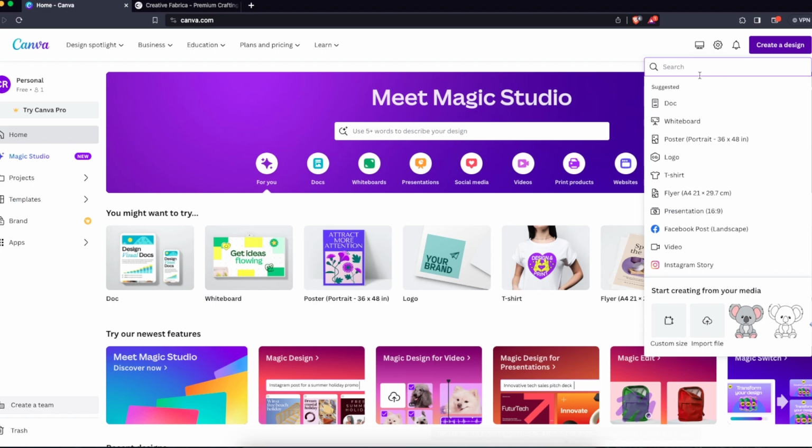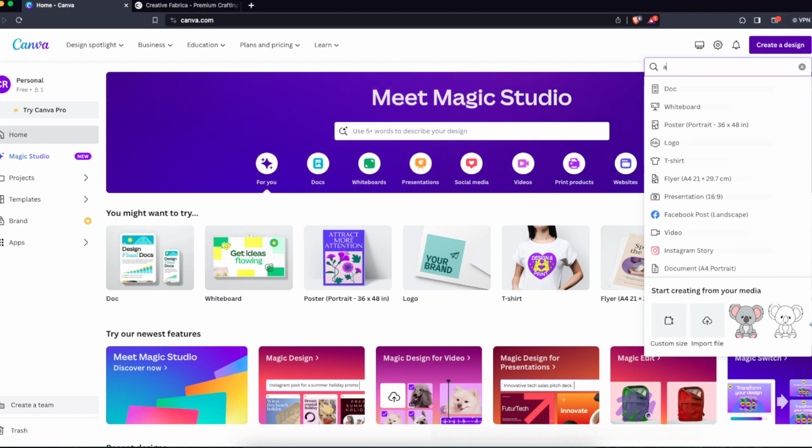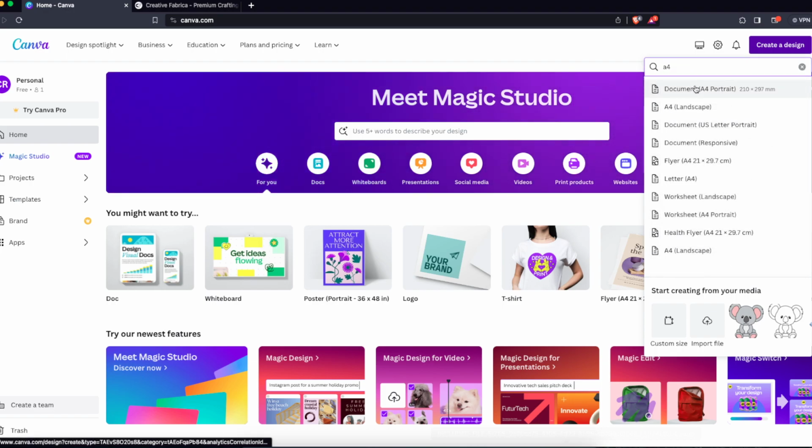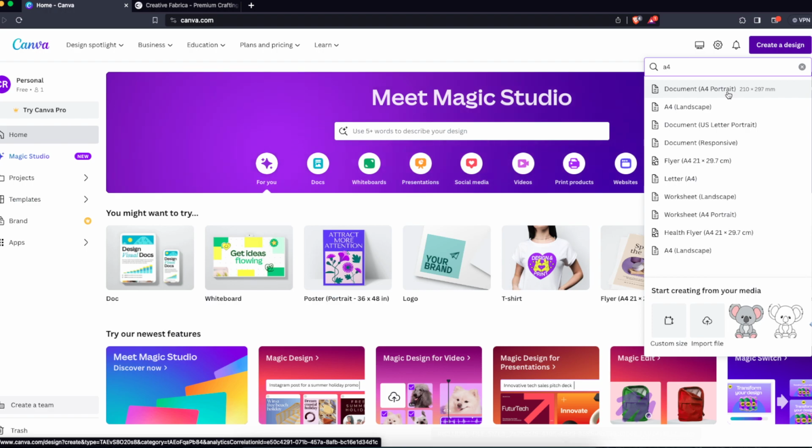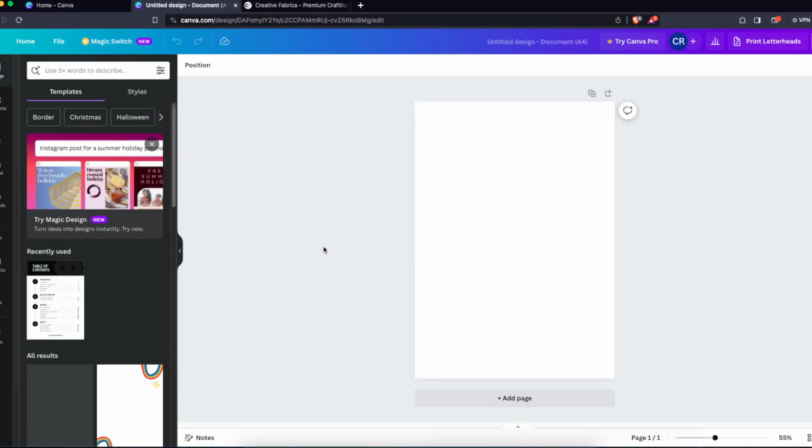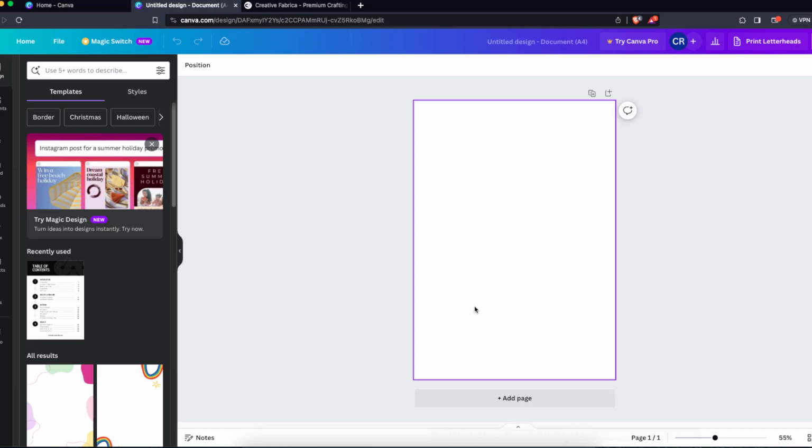So I'm just going to write down here A4, and here is a portrait or a landscape. I'm just going to choose portrait, and I'm going to open a new window. So here it is, and now you have to create your own art here on Canva.